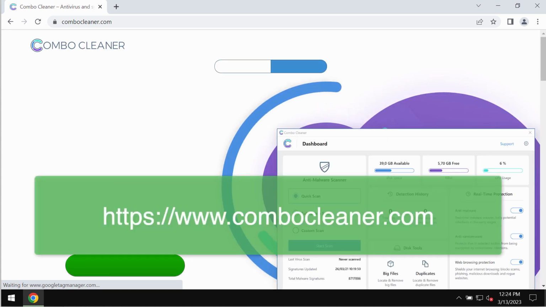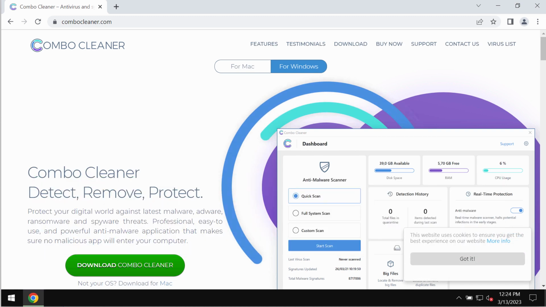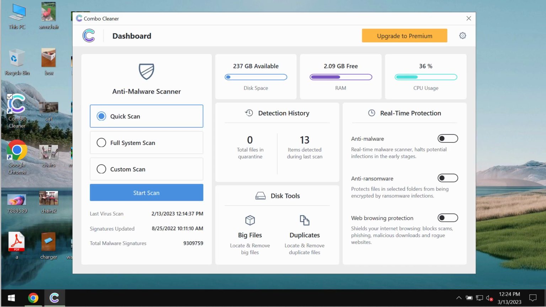To be convinced that your computer is free of other threats, we recommend that you scan it with Combo Cleaner Antivirus. Please get it on the page combocleaner.com. Download the program, install it, and start scanning your device.